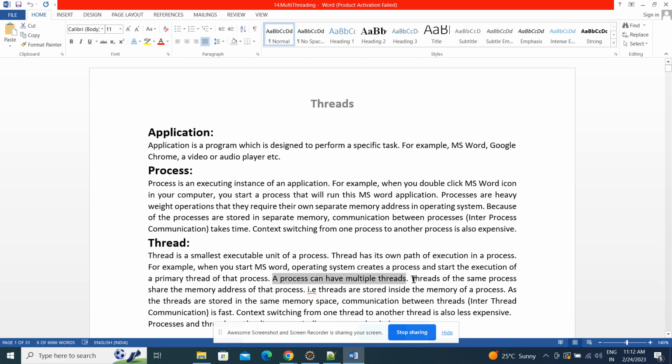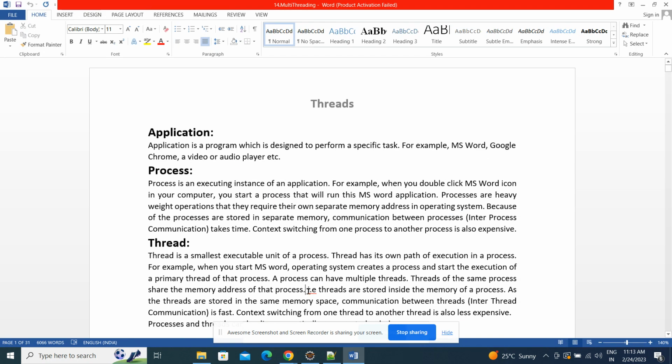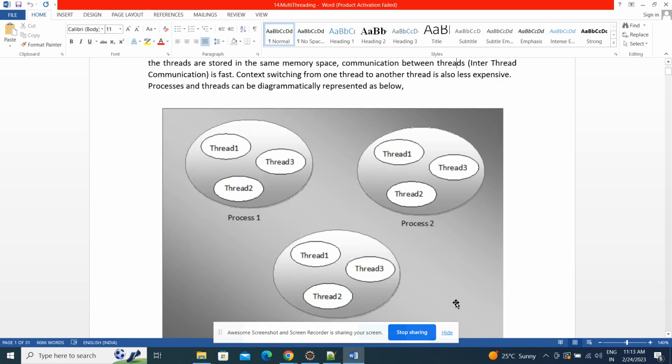Threads of the same process share the memory of that process. Threads of the same process will be using shared memory within that process. Now, the threads are stored inside the memory of a process, and as the threads are stored in the same memory space, the communication between the threads within the process is easy, fast, and less expensive.